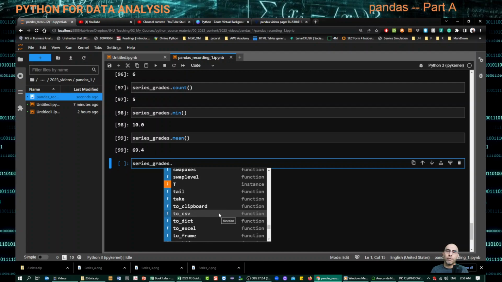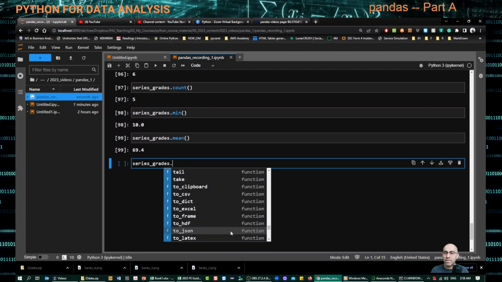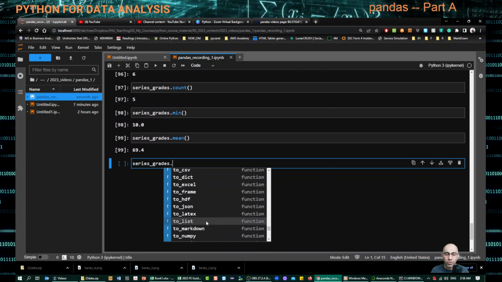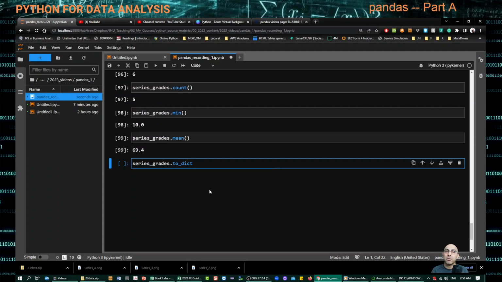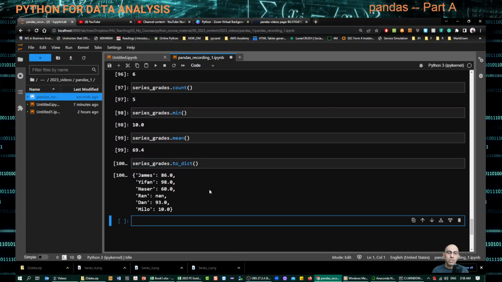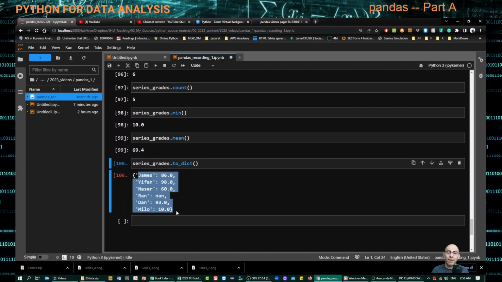If you want those grades to be copied in a CSV file, you can do it, to a dictionary, to an Excel file. You can export it to JSON, to LaTeX, or to a list, Markdown, NumPy. All of these are available. This is an amazing capability. To SQL. One thing, let's look at to dictionary. Let's get it in a dictionary and see what it is going to look like. So now this is a dictionary version of my series.